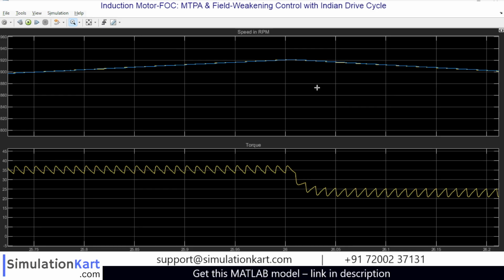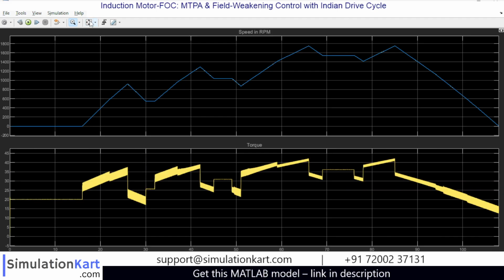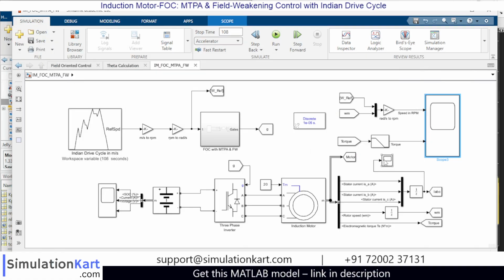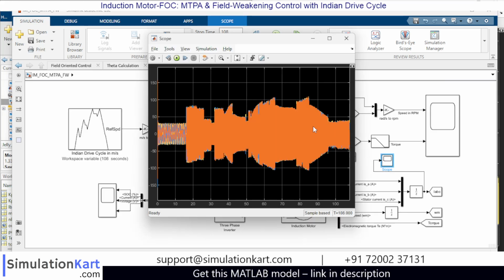One is the yellow color line represents the reference drive cycle, and the blue color one represents the actual output of the motor. So as you can see, the motor is keenly following the Indian drive cycle exactly without any deviation, and below that we can see the corresponding torque produced by the motor. And here you can see the current drawn by the motor to produce that amount of torque and speed.